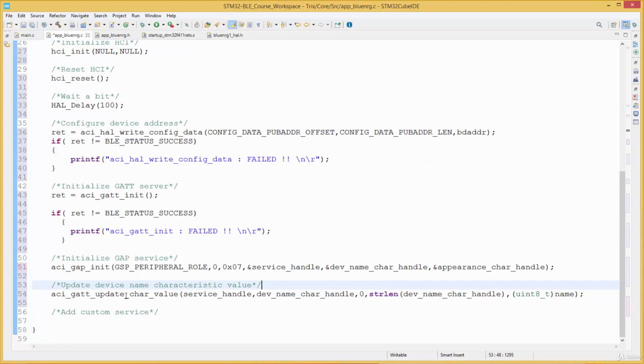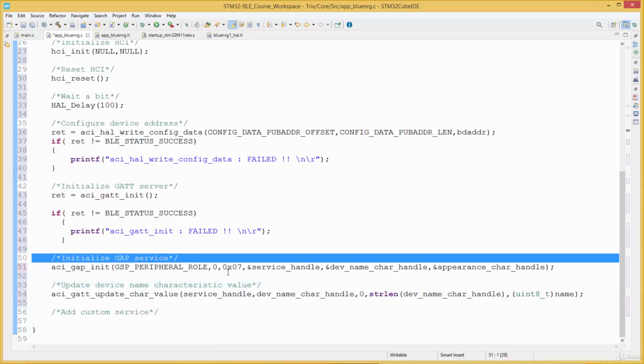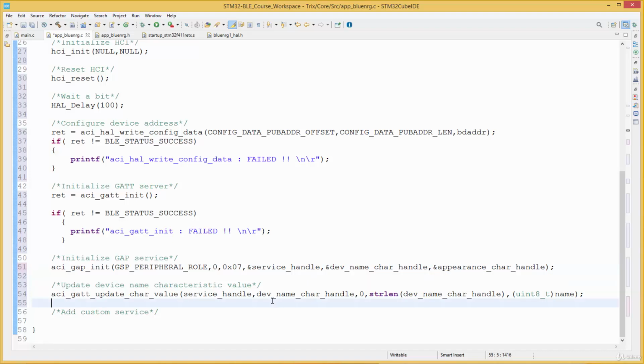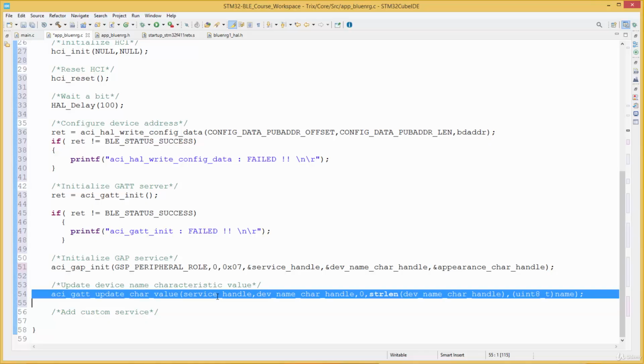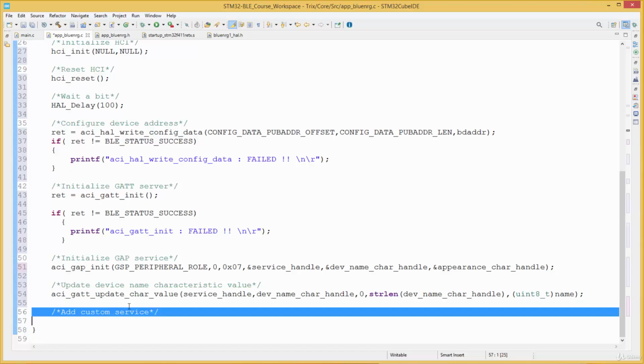So we finished creating our GAP service, and like we stated, the device name characteristic and the appearance characteristic are created automatically for us. We just needed to provide an empty variable to store the handle that is returned when it is created, and we use that handle here to update the name of the device. Okay, so next we shall create our own service. We shall add our custom service.